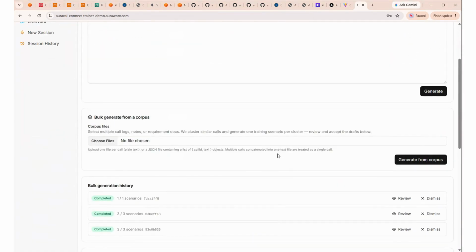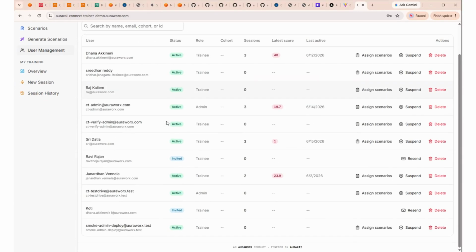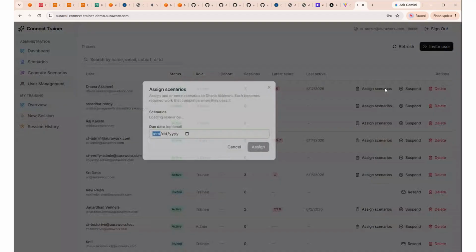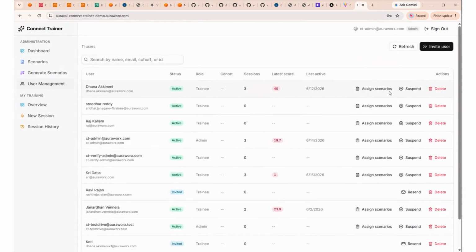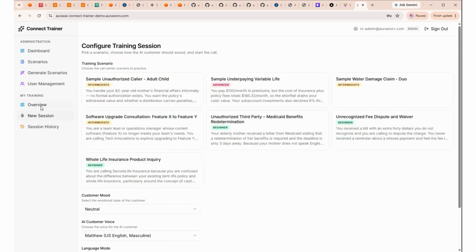All right, next up is the user management. You can see all the trainees here, and the supervisors and admins here. This is your central dashboard of the whole trainee and their cohort and the sessions they have taken, the latest score, last activity, and you can actually assign a scenario for someone. You can select all the scenarios or one of the scenarios, and put a due date for the training, or you can suspend the access as well. And the supervisor can also be a trainee. So this is his dashboard, and you can see the scenario, and so on and so forth.